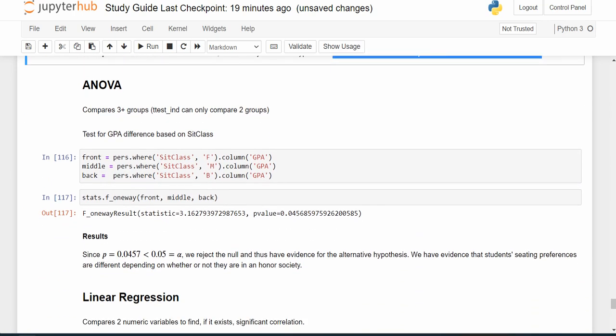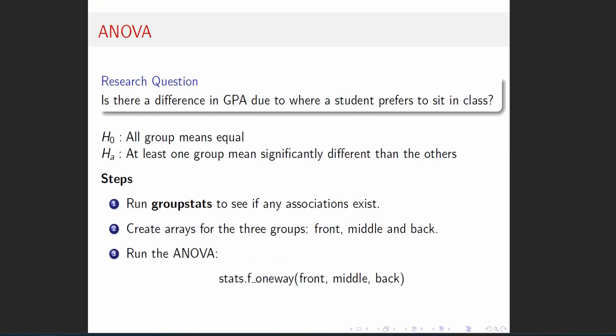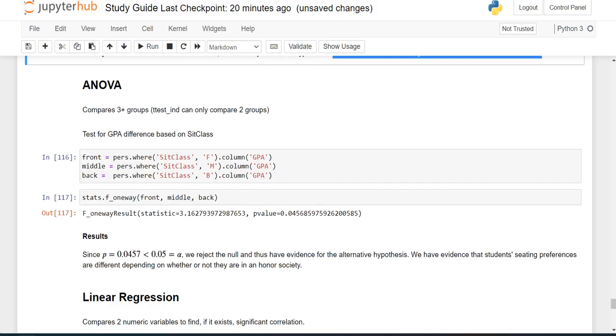Okay, in ANOVA, and you're probably getting used to this because of the project that you're doing. So remember that the null hypothesis is that all group means are equal, and the alternative hypothesis is that there is at least one mean that is significantly different than the others. And so what we're asking is, is there a difference in GPA due to where a student prefers to sit in class? So we're going to use the sit class variable and GPA. Let's check that out in the notebook.